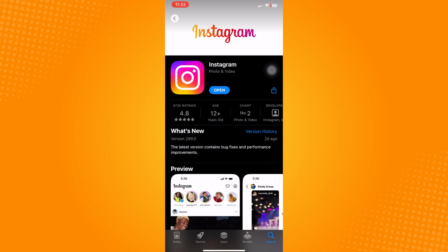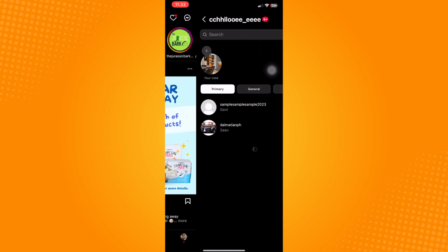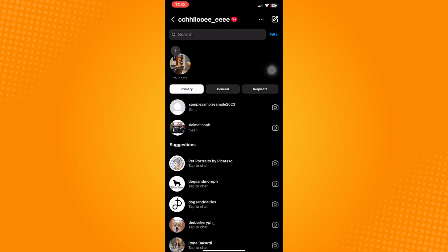After making sure that you have the latest version of the app, go open the Instagram application. Once you're in the home page, click on the message icon in the upper right corner of the screen to access the Notes feature. Once you're in this page, you will see your icon with a plus icon.